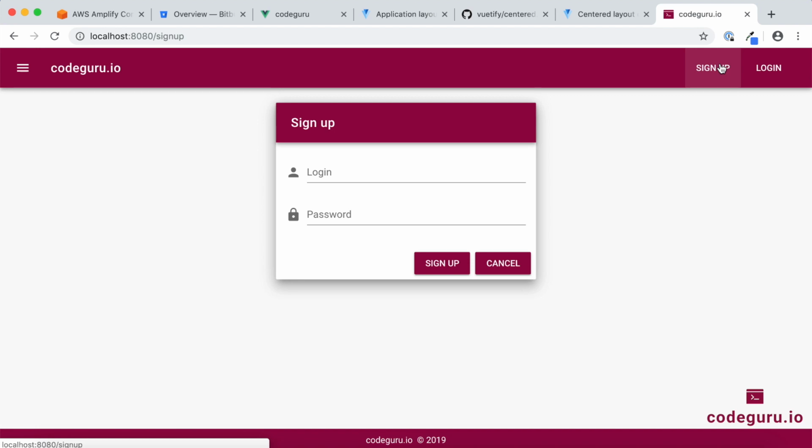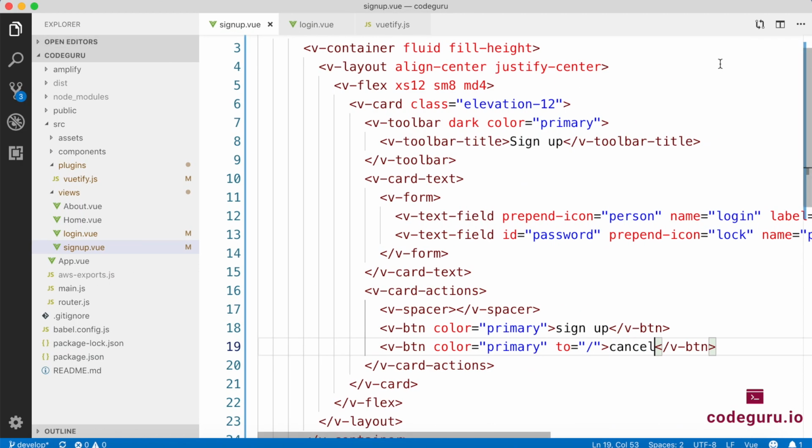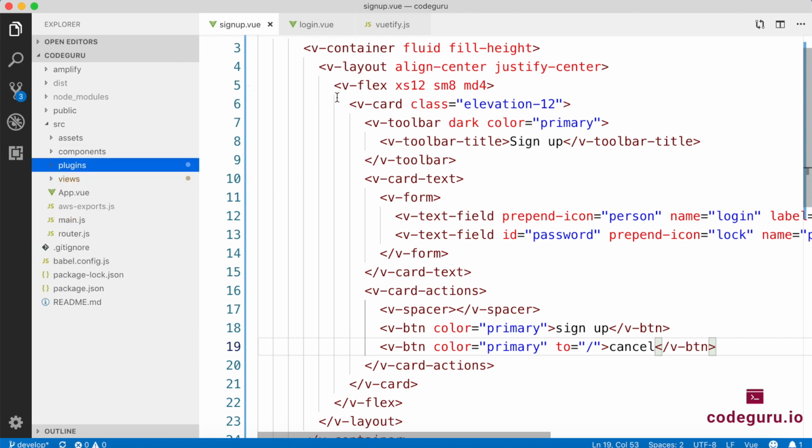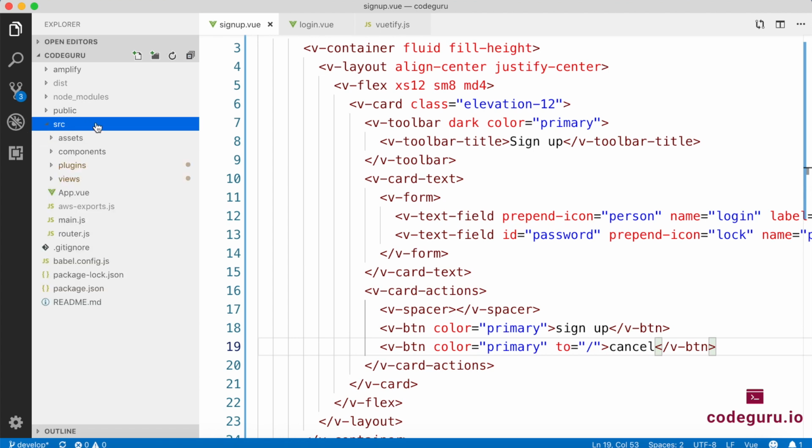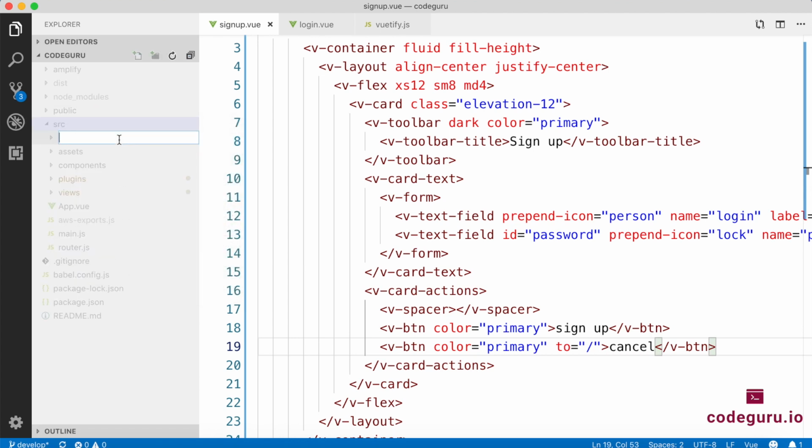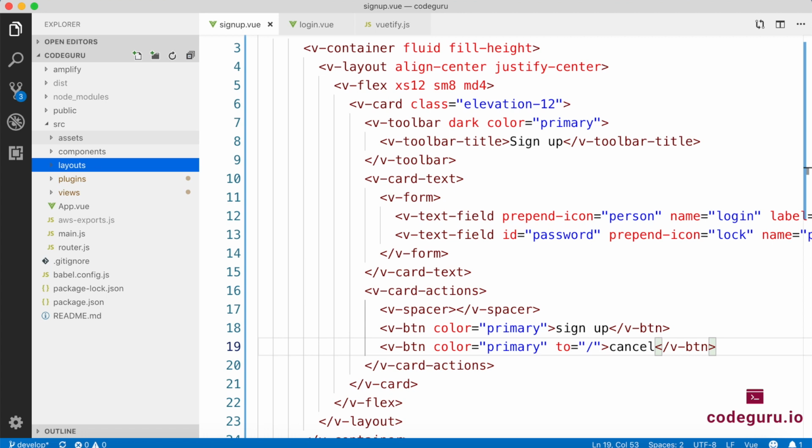Or how do we create more than one type of layout inside a single page application? So let's go ahead and try to do that. In order to achieve that, first let's start creating our layouts inside our application. To do that, under your src directory, create one more new folder called layouts.